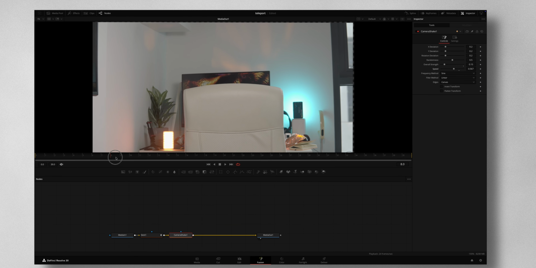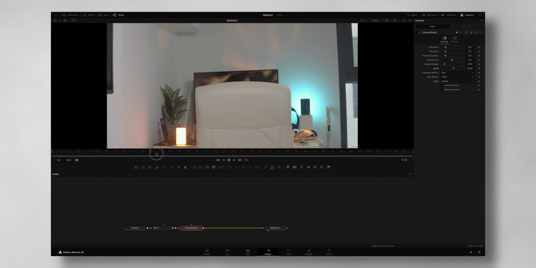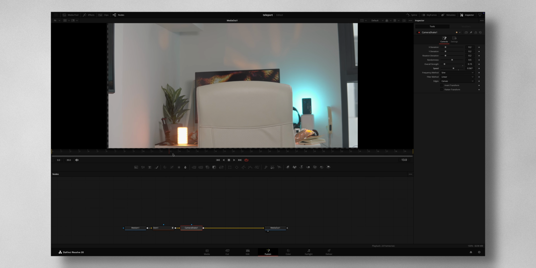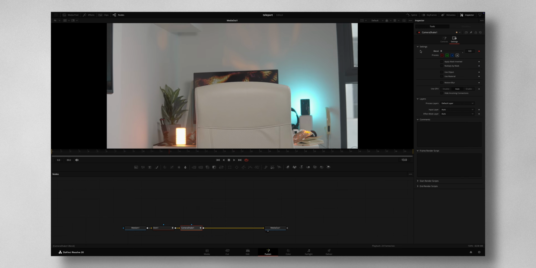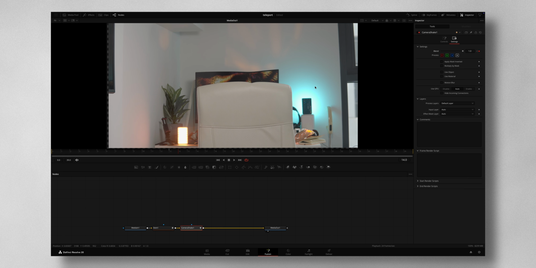So let's see where the transition is happening. As you remember, it was in frame 13 where the transition is about to start. So on frame 13, I'll come to settings. Under blend, I will hit a keyframe and make it all the way to 0. Go 1 frame. That is where you can see the transition is starting to happen. So I will put a keyframe and make it all the way to 1.